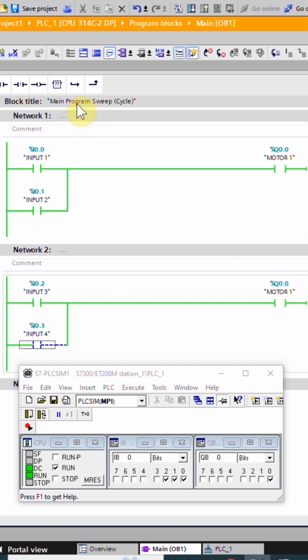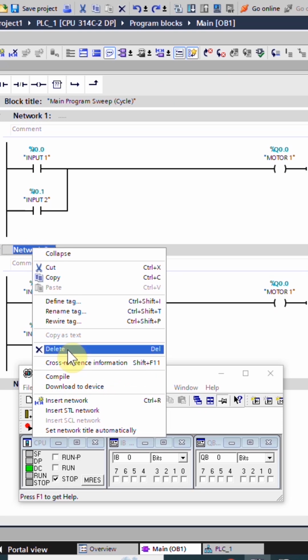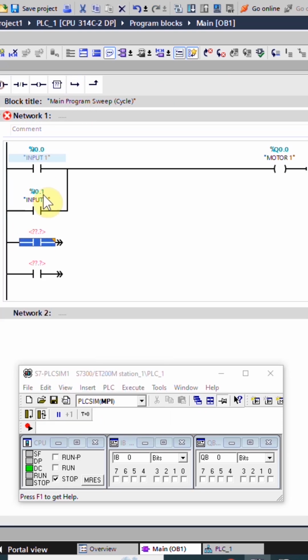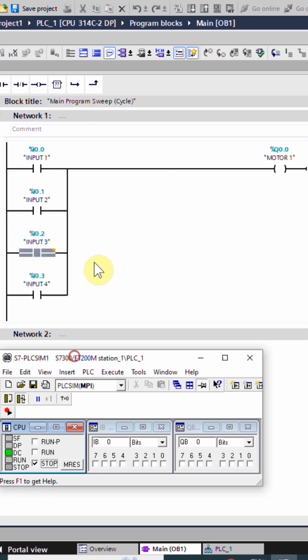To avoid this programming error, we must use the output coil in only one network. We will go offline and delete network number 2 and insert two normally open contacts in parallel. Now, if we activate any of these inputs, Q0.0 should turn on.